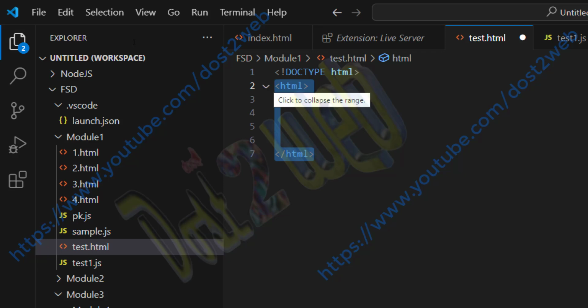There are two types of tag: a standalone tag and a container tag. This is called a container tag. That means a container is nothing but a box in which you can keep something, right? So similarly, this is a container tag. So two types of tag we have, container tag and standalone tag.